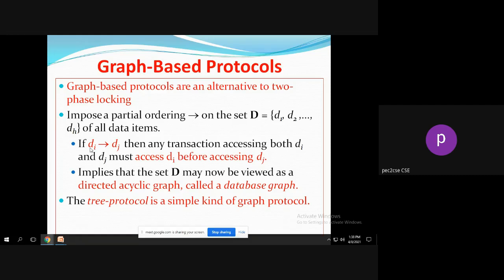So that is what is shown here. DI arrow DJ means if you want to get the lock on the data item DJ, first you should get the lock on DI. Then only you can get the lock on DJ. Similarly, you cannot directly go and get the lock on the printer. First you have to get the lock on memory, then only you can get the lock on the printer. So that is an ordering, a partial ordering.